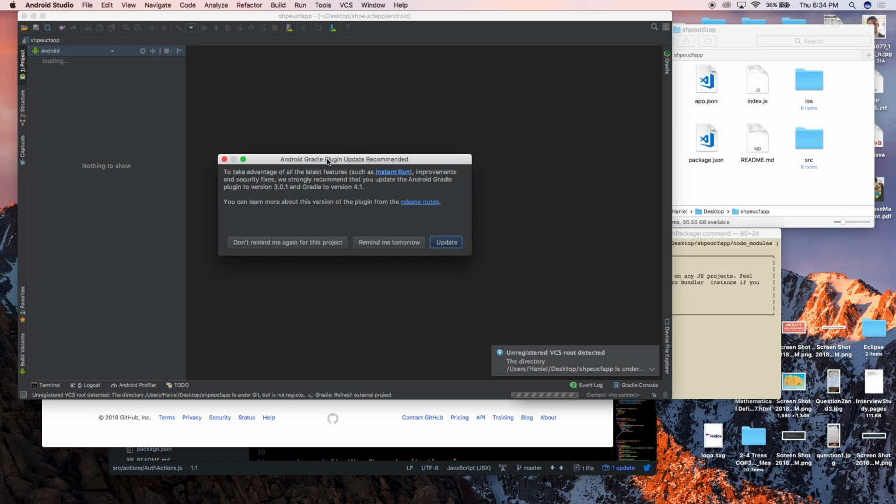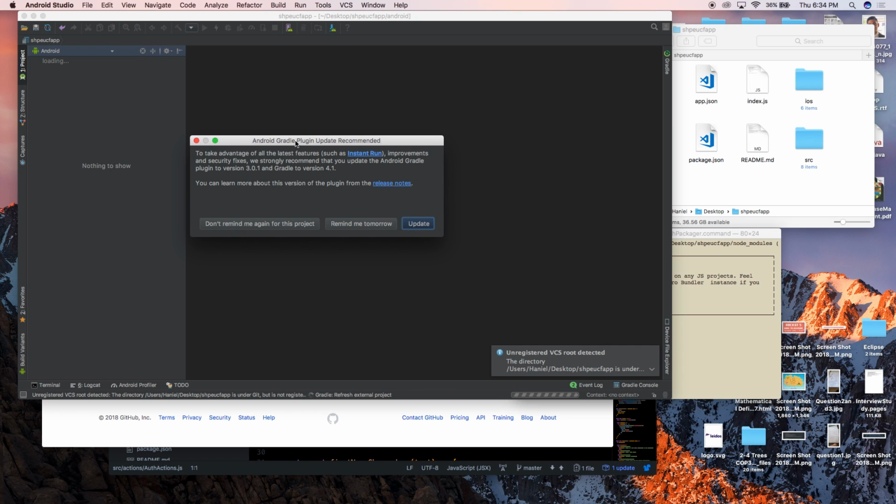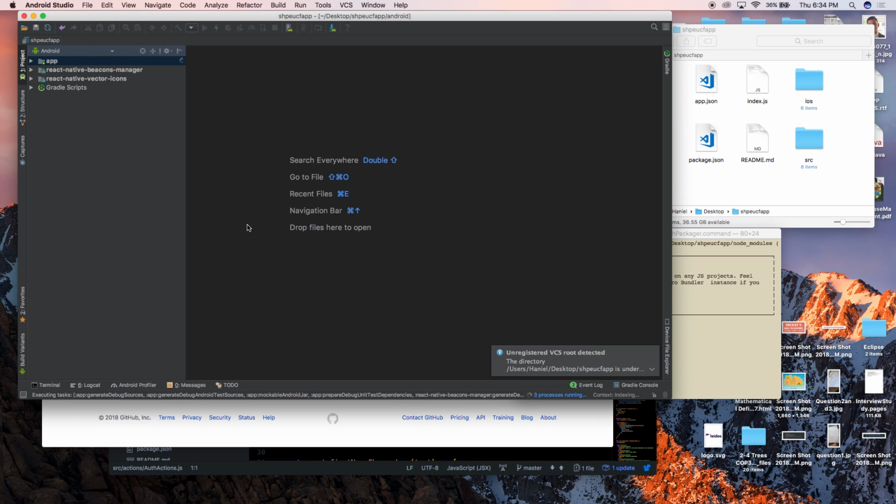So right now, it's like update Gradle, and I'm like, no, you're gonna break everything. Don't remind me again for this project. There's something else that it asked me to update, which it might not ask you guys because you guys are probably downloading a new copy of Android Studio. It asked me to update my build tools. Definitely update that because that doesn't affect the project. That's just your actual program.